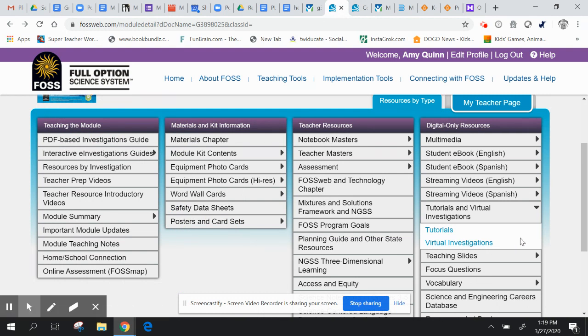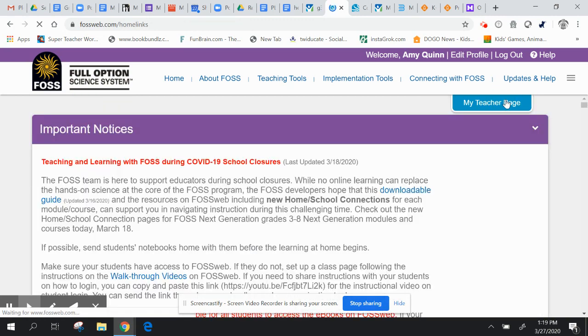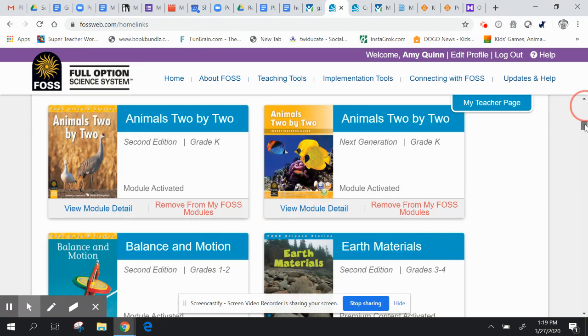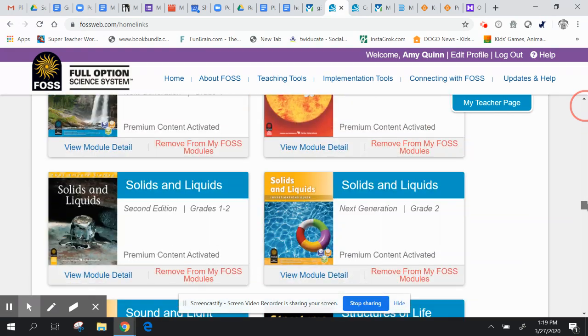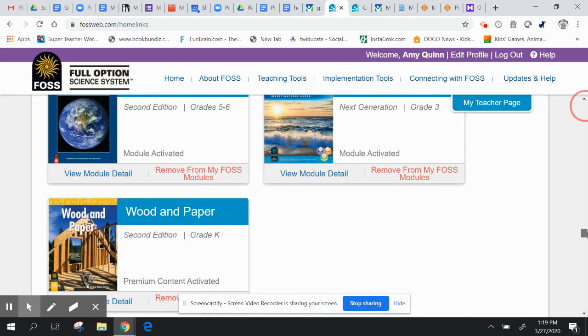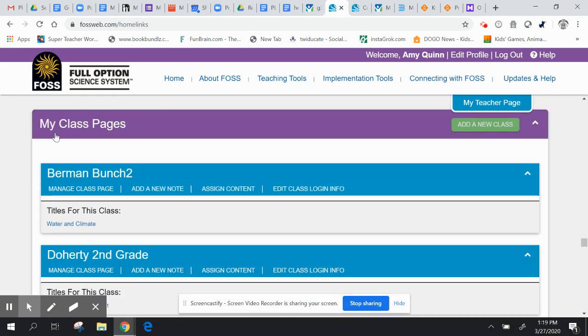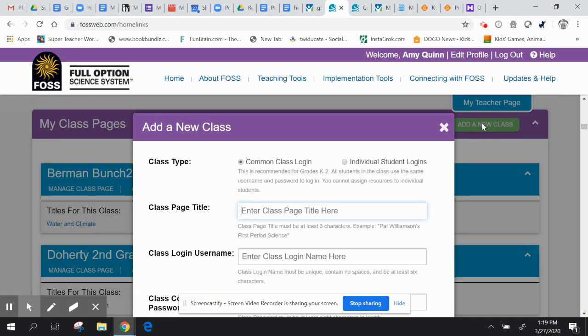If you forget how to make a class website, let me show you while I'm here. You go to your teacher page, scroll all the way down, past all your teacher books. Keep going, keep going. Oh my gosh. And here it says, my class pages, add a new class. So if you needed to recreate one or add one, there it is.